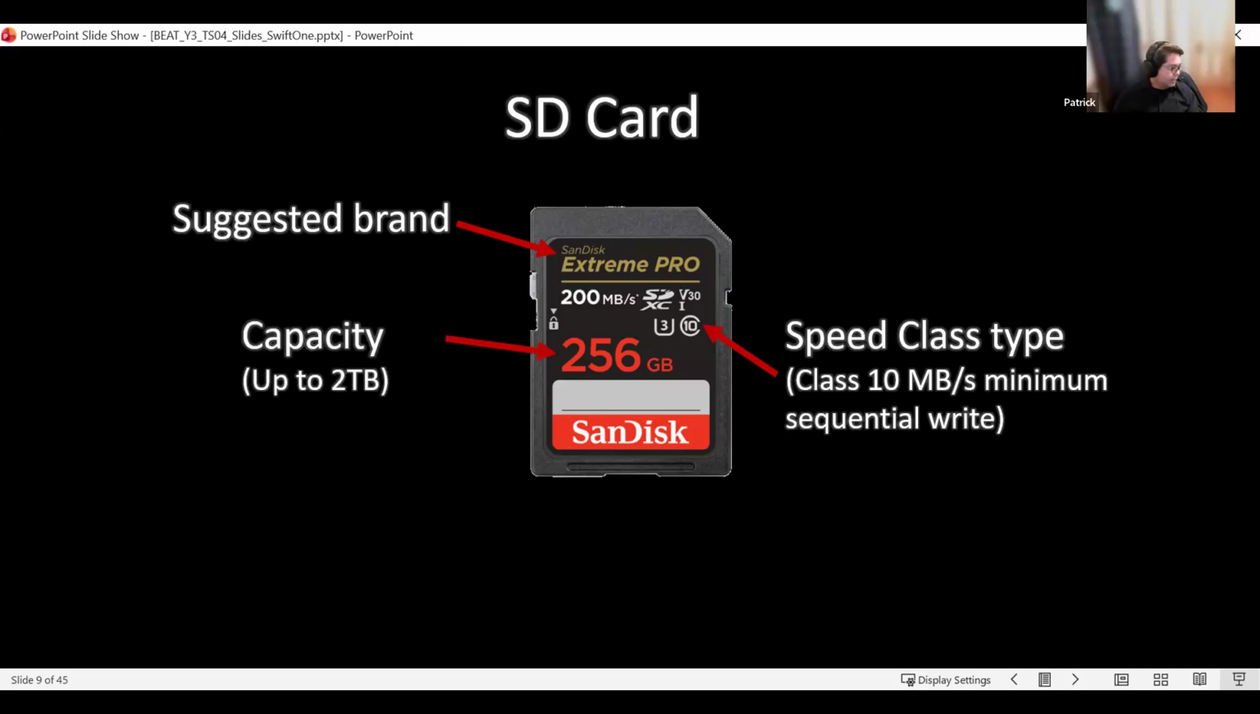Yeah, the important thing about an SD card is capacity, how much you can store in the device itself. Typically, you see 256 gigabytes is quite standard. SwiftOne will let you take up to 2 terabytes, which is amazing. You can store a lot of data on there.